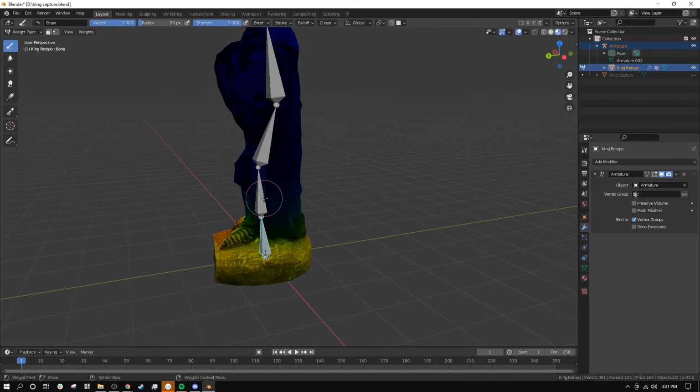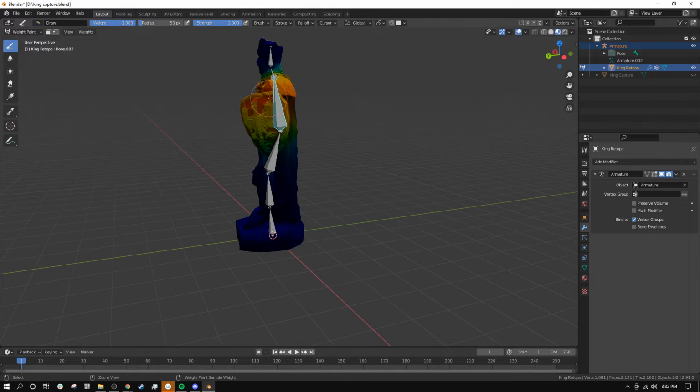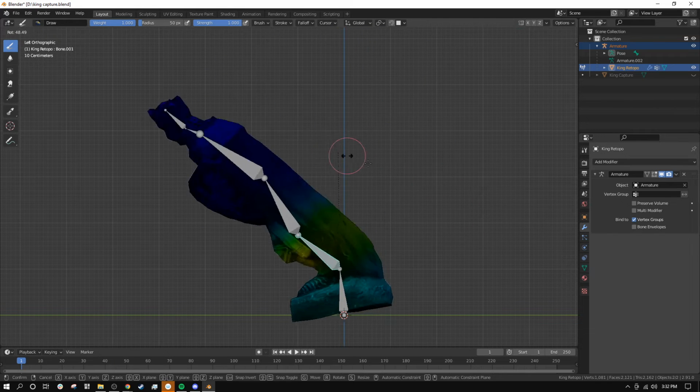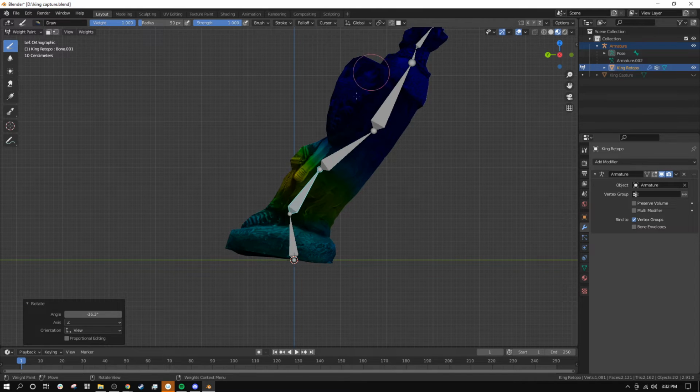At this point, I can hold Control and click on different bones, and I can see how each bone affects different parts of my mesh. Parts that are blue, it's not affecting at all, and parts that are red, it's affecting a lot. So I can also wiggle these bones and see how it's affecting the mesh. This bone is affecting this part in ways that I don't want, and I can see it has a lighter color here. That means it's affecting it just a little bit.